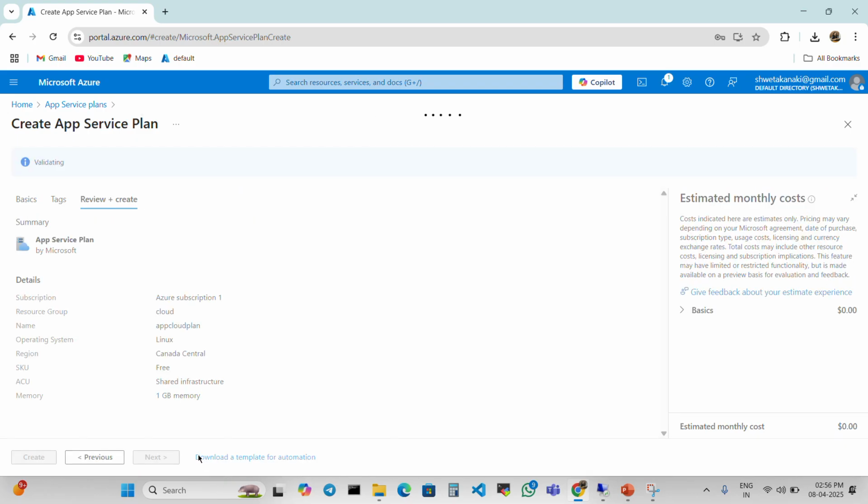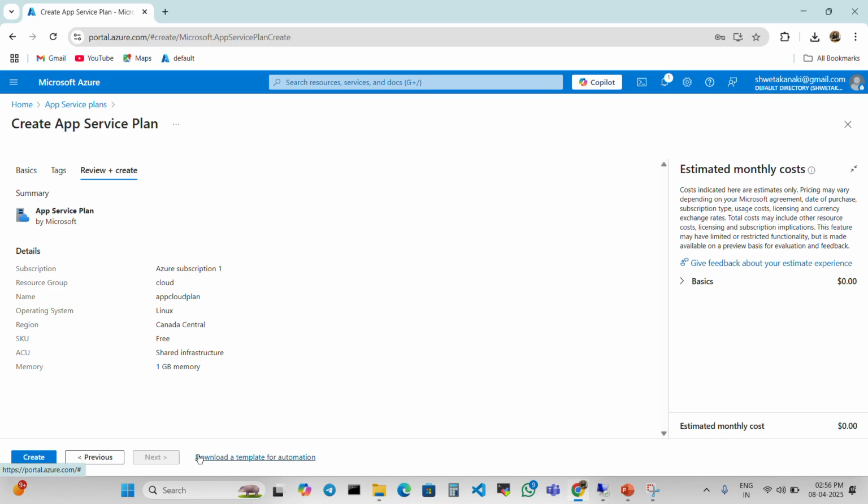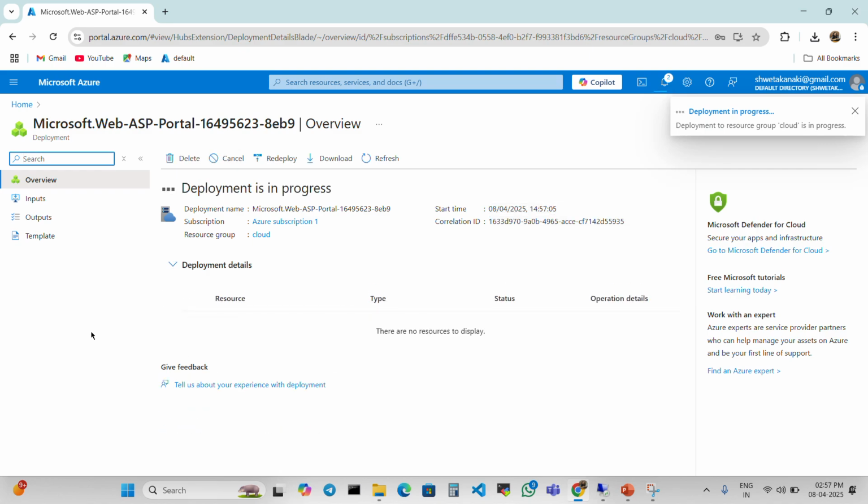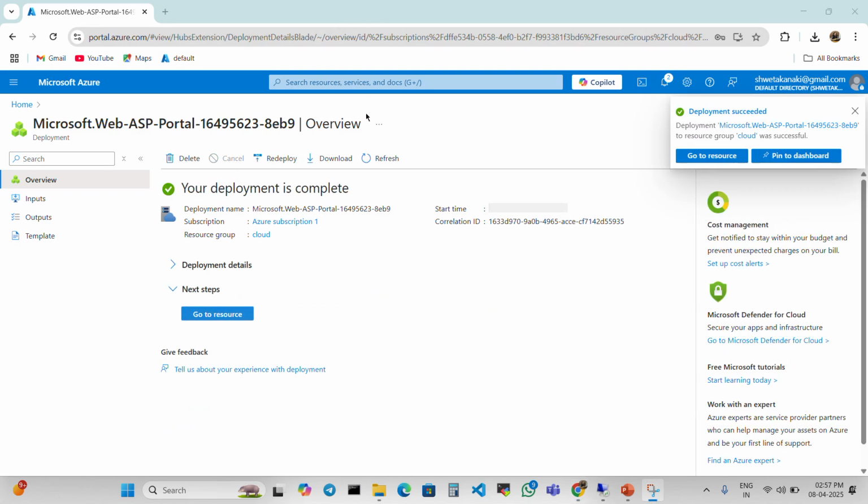After creating this plan, that means after selecting the app service plan, we'll create the app service. Right now I don't have any code to publish, so I'm using the default one so that a default website will be created automatically by the provider. Just wait, let it complete. Right now it is completed.